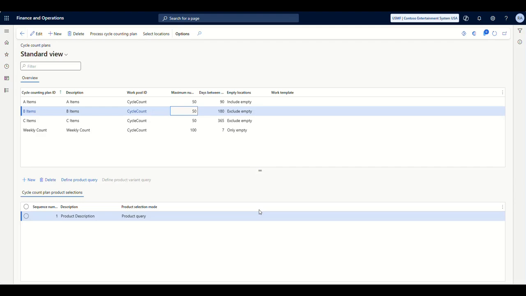And that's cycle counting made easy. By setting up the plans and automating work creation, you can keep inventory accurate, reduce any surprises, and avoid costly stockouts. Try creating a cycle count plan in your sandbox today. You'll see how smooth your warehouse runs.